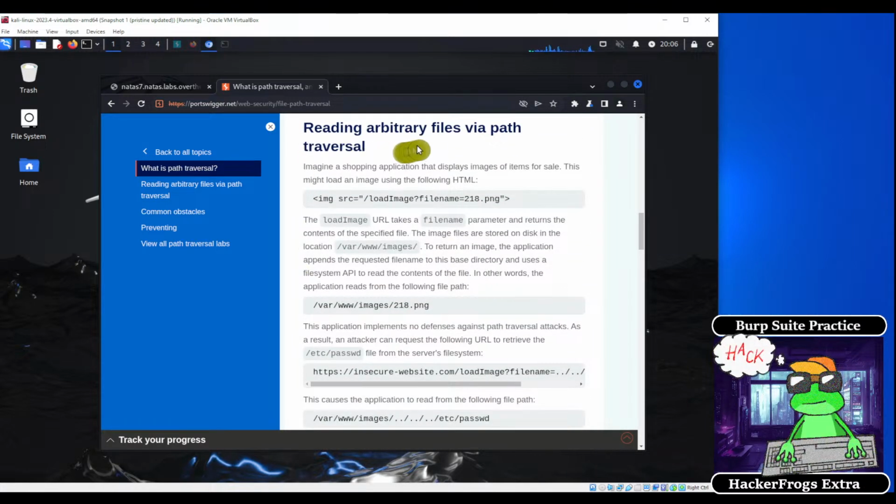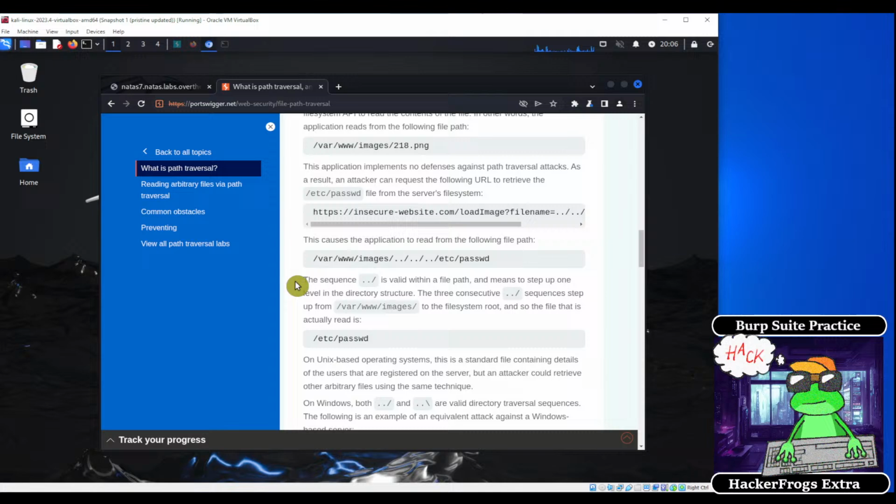So, reading arbitrary files via path traversal. Path traversal is what they also call local file inclusion. This is reading arbitrary files by using the web application.